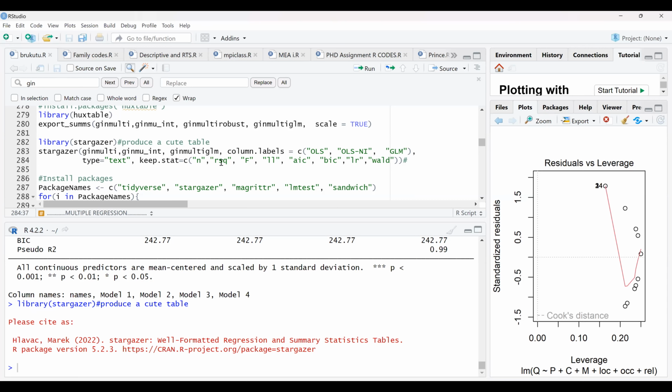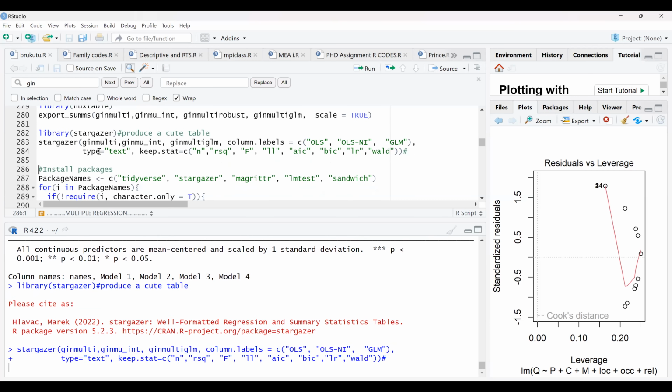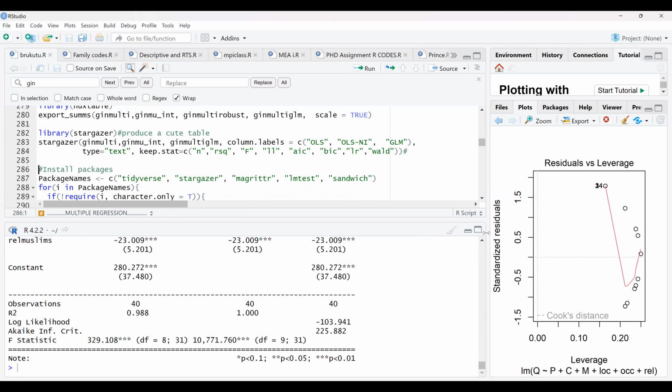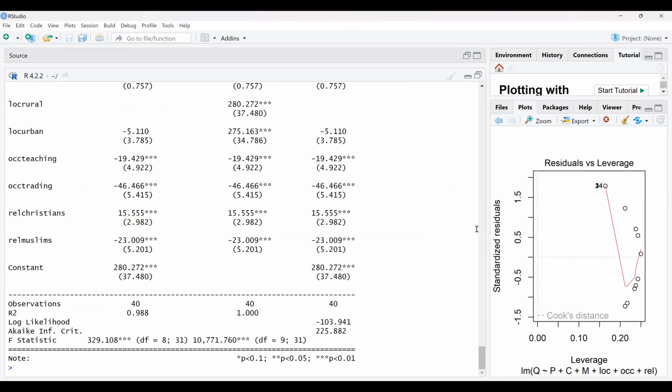The sample size, the R squared, the F test, the log likelihood, the Akaike information criterion, the BIC, the log likelihood ratio, the Wald test. If any of them has any of this, they'll pop out. If they don't have, no problem. So let's run this and see the results. Yay. You have this beautiful result right here.